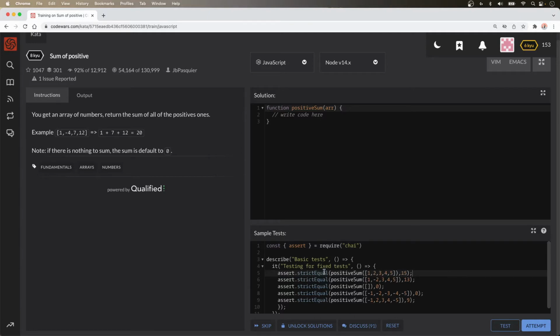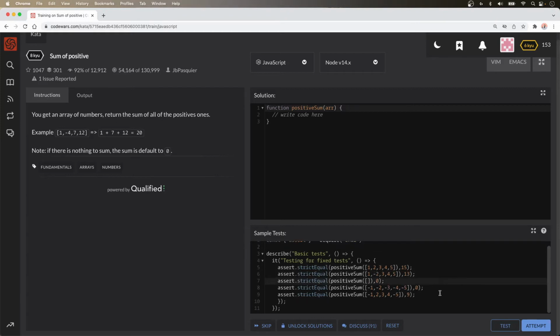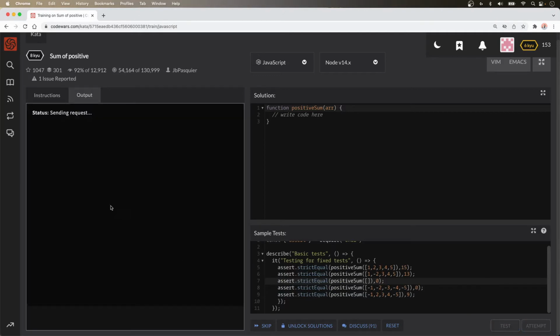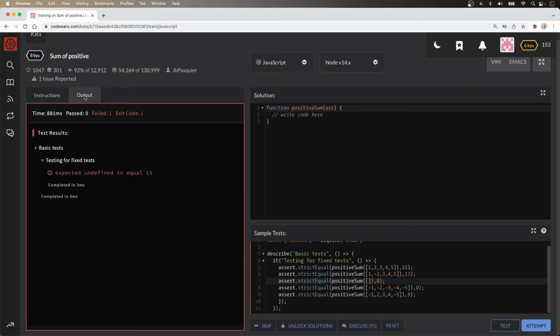So if we look at this first assertion, when positive sum is called with this array, we expect the output to be 15. That's because if we add up the numbers 1, 2, 3, 4 and 5, we should get 15. The next assertion down will show us the output for a different array. So in the case where we've got 1, -2, 3, 4 and 5, that should add up to 13, as we'll be ignoring that -2 number in our sum. Whilst we're coding, at any point we can decide to run these tests to see which ones are passing or not. To do that, we'll click the test button and we'll see that the output appears in the output tab on the left hand side.